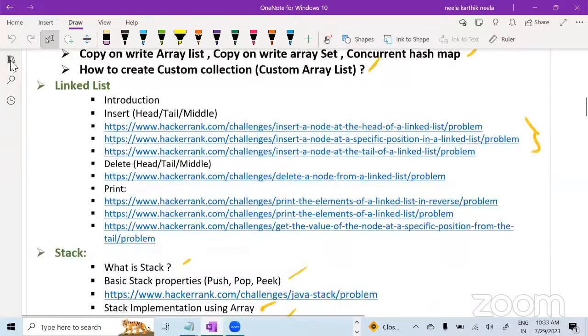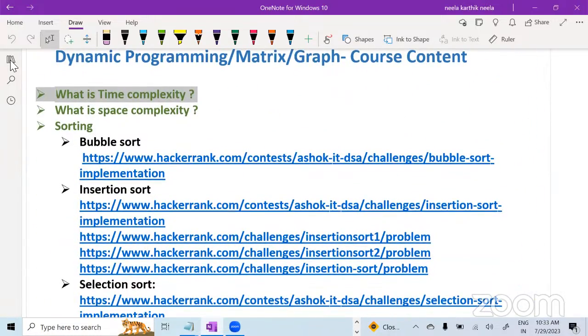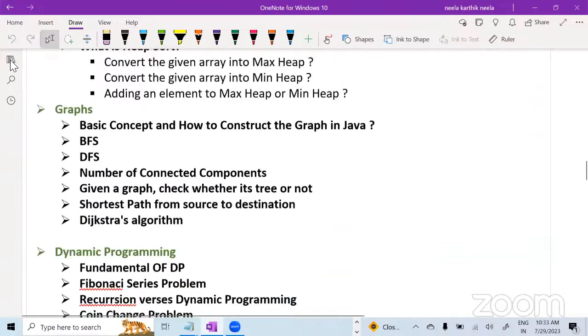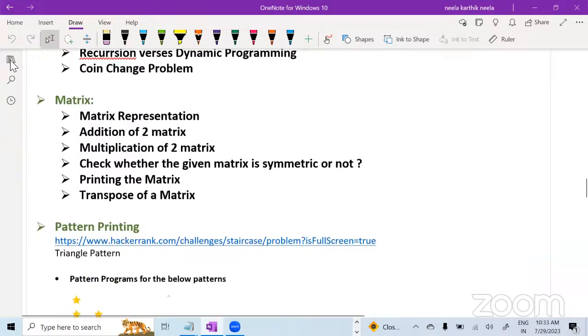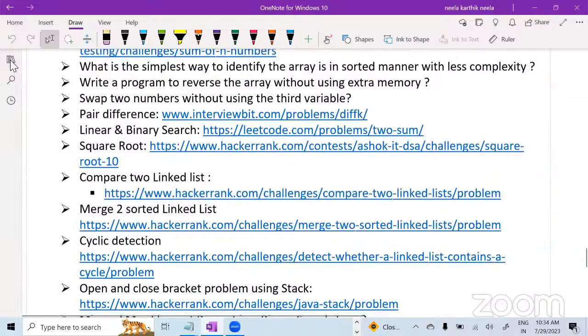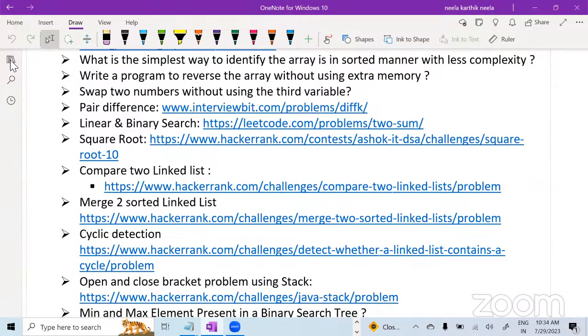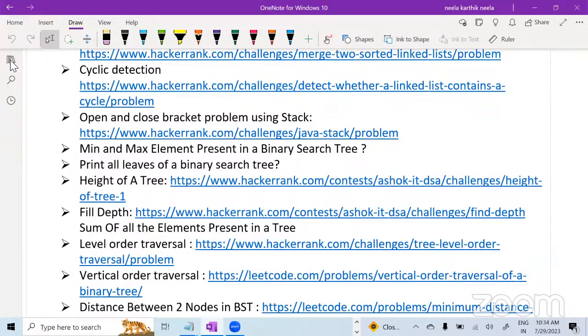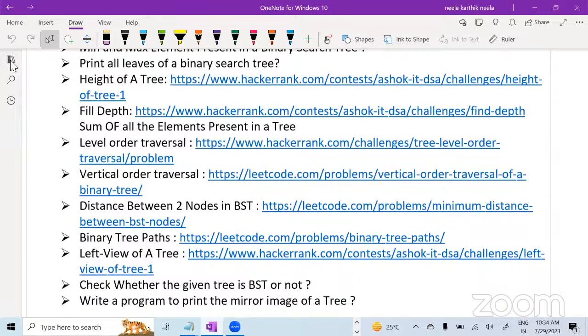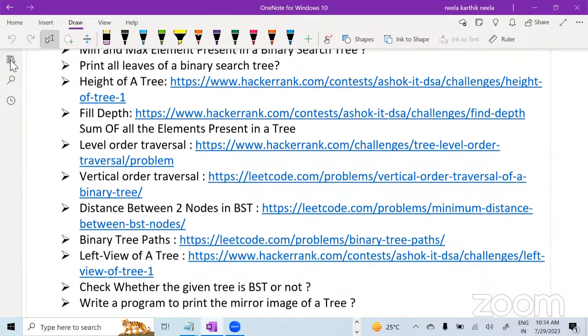In the data structures, we are going to see time complexity, space complexity, all the sorting mechanisms: bubble sort, insertion sort, selection sort, merge sort, quick sort, heap sort, max heap, min heap, graphs, dynamic programming, matrix, pattern printing, and there are so many questions. Linked list programs, tree programs: print all the leaves of a binary search tree, height of a tree, depth of a tree, level order traversal, vertical order traversal. And then we are going to solve all these HackerRank programs in the live class.